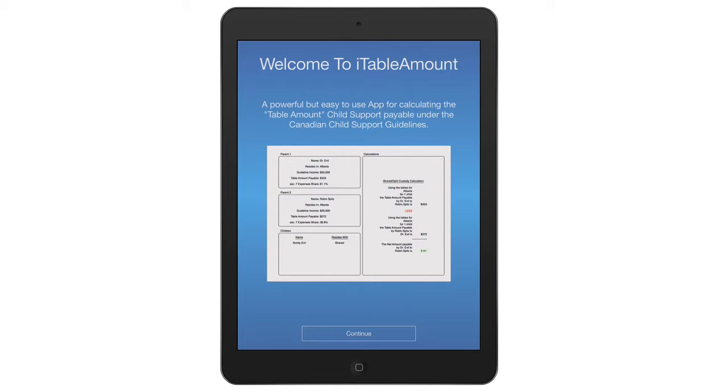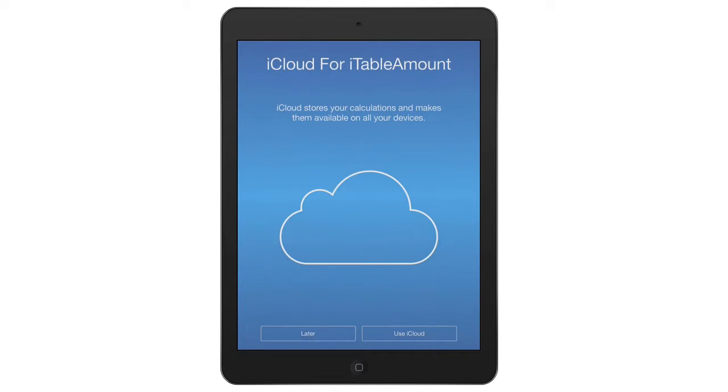By choosing Continue, you are then presented with a screen which gives you the option to store your files in iCloud. We suggest you choose this powerful feature as it enables you to access your files at home, at the office, or on the go using multiple devices.